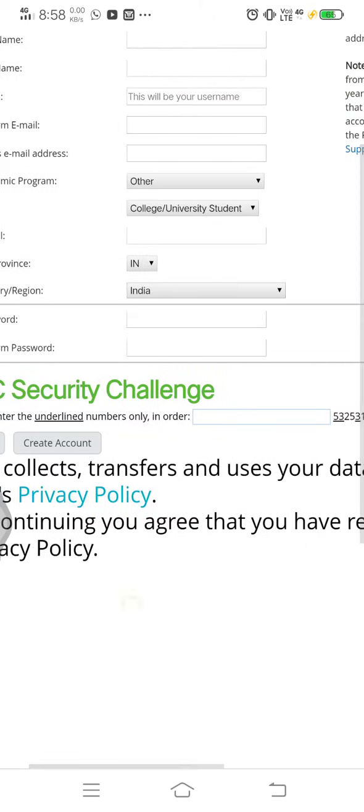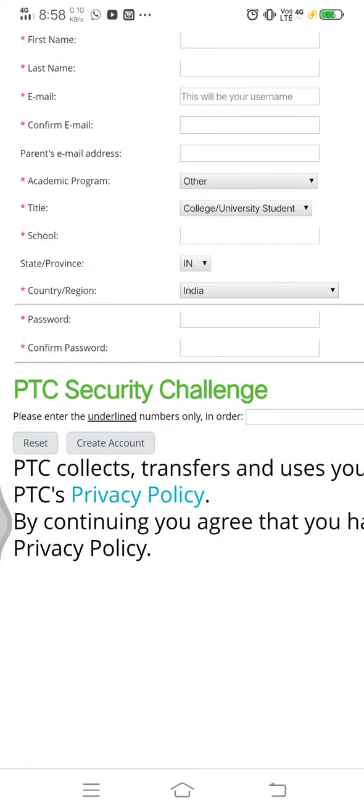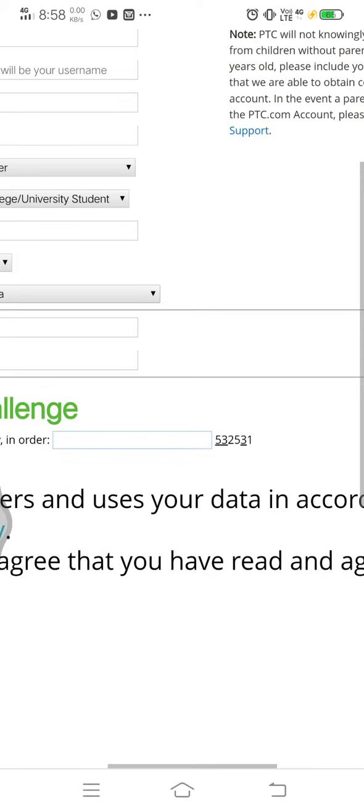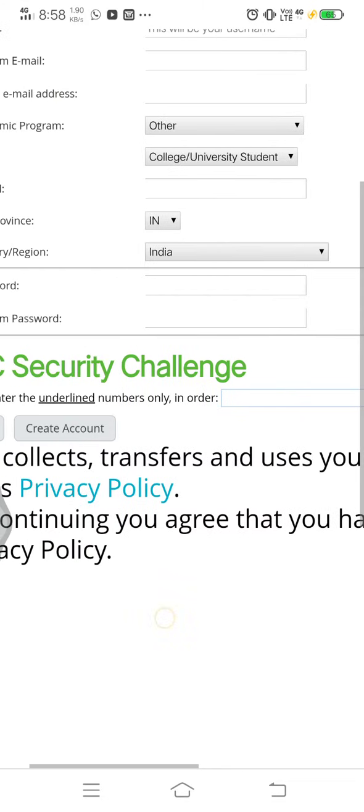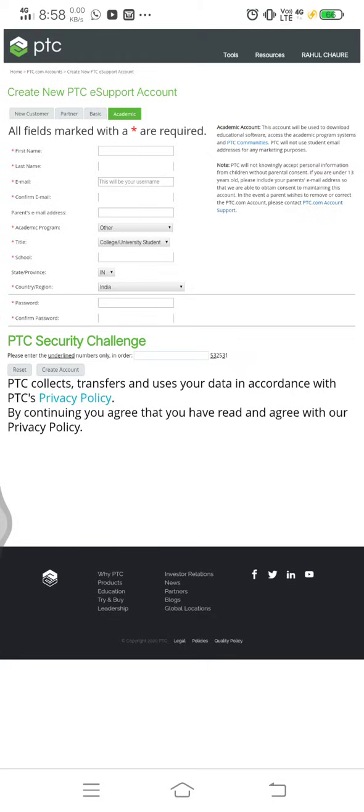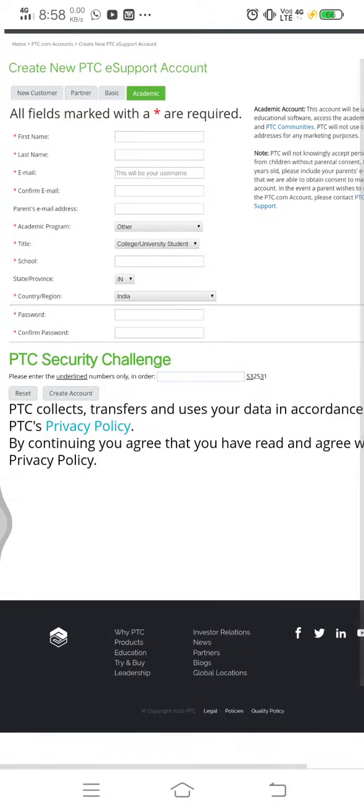In this you have to put, here you can see, please enter the underlined letters only, in order. You have to put these underlined words in order, only underlined words and in order. Next once you fill in this information, after this you have created your account in PTC Creo. You have to keep in mind always your email ID, because this will be your user ID for Creo, your email ID and the password.